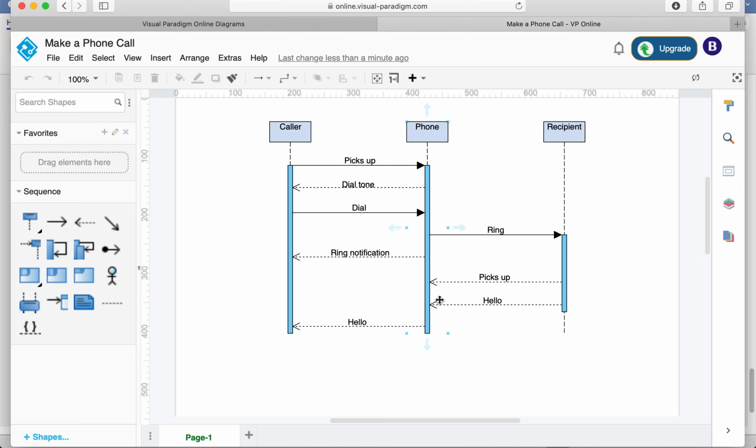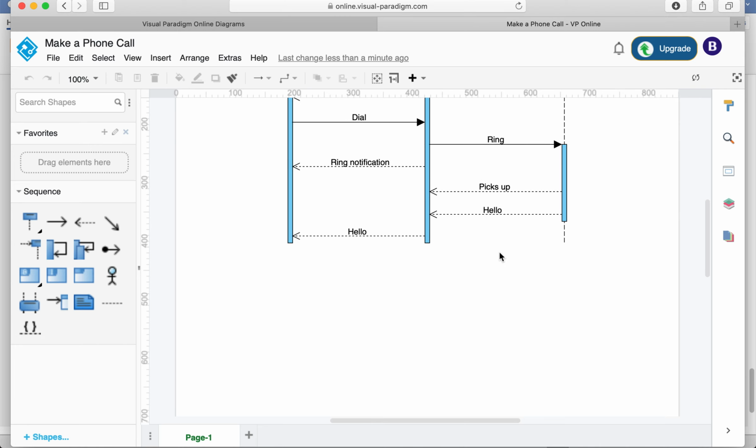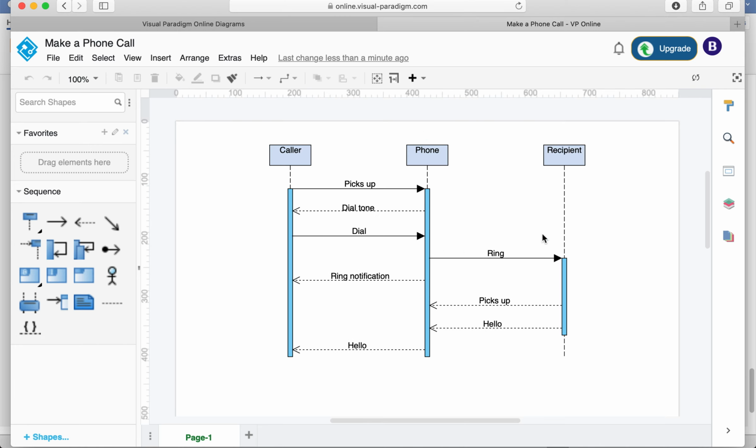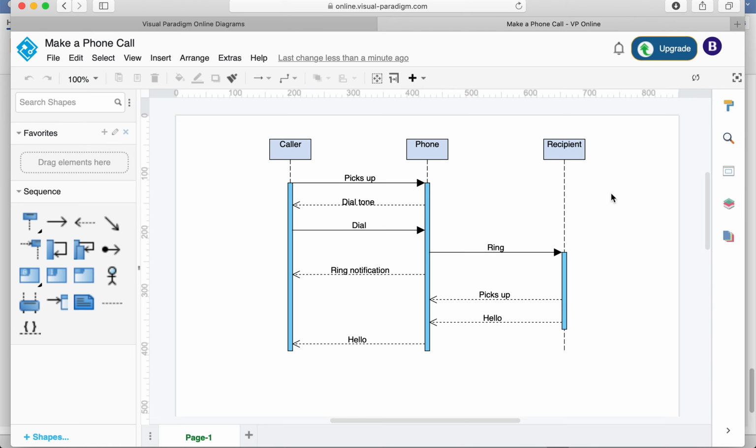They can say hello, and then the hello is going to come back to you. And then you can say hello or whatever. So this is a sequence diagram. This is what a sequence diagram looks like. This is what you're going to be creating for the mine shaft. So here's your sequence diagram.